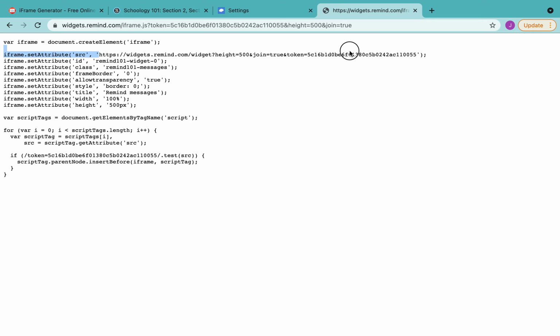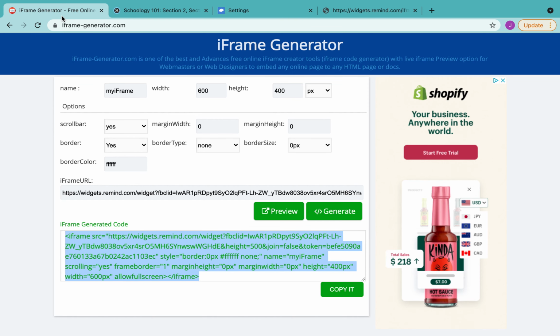You're going to take this web address here as written. You might have to do it twice when you can't highlight like you like to for a change. And you copy it. Then you're going to go to your favorite iframe generator. I just go to iframegenerator.com and I paste this in.